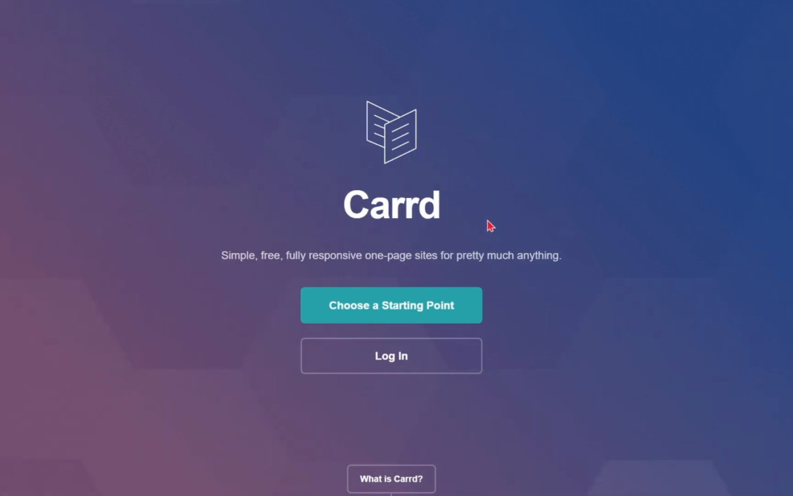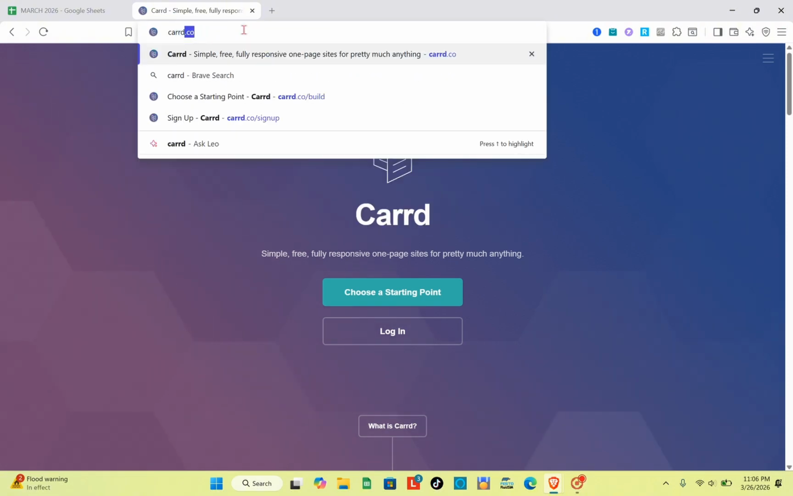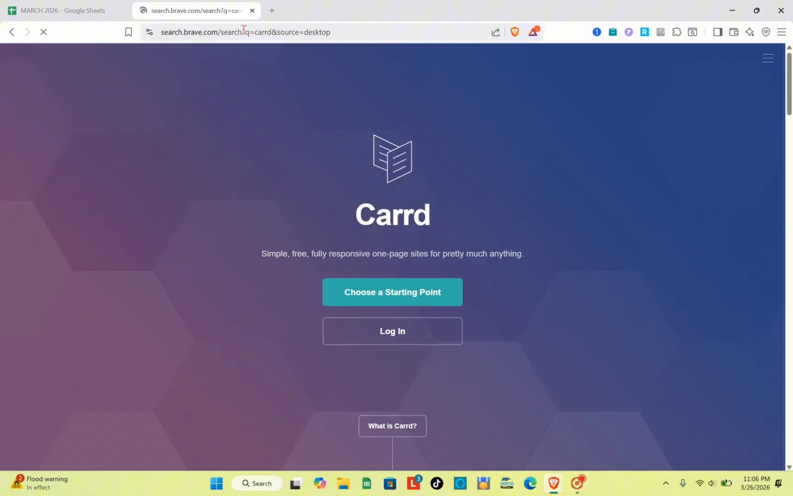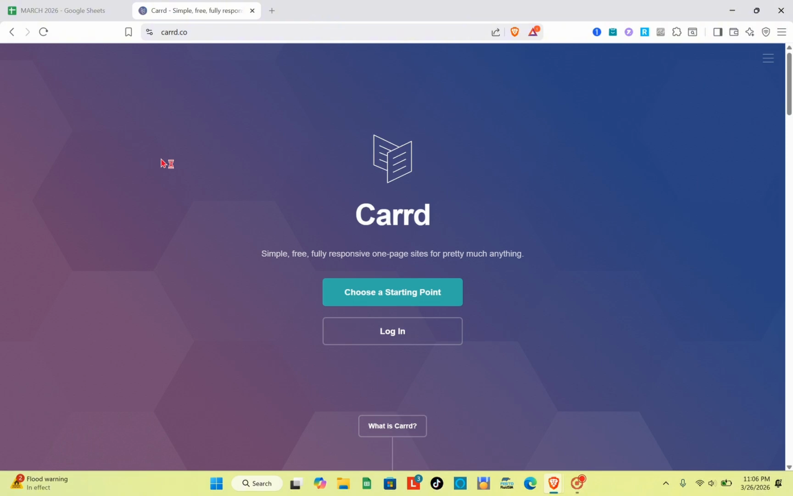The first thing you are going to do is open any of your web browsers, and then using the search bar at the top, search for carrd.co. The spelling is double R. Then you have this first website, so just tap on this one and wait for a couple of seconds.